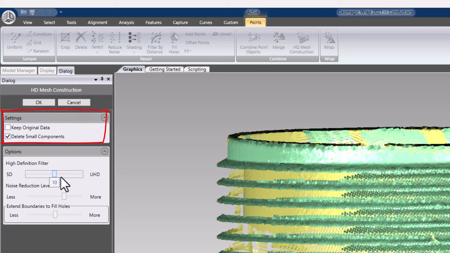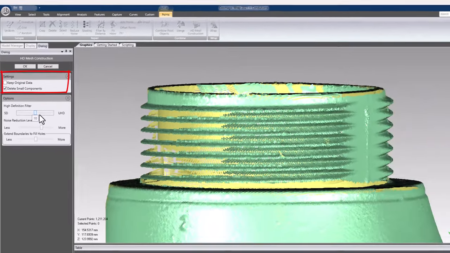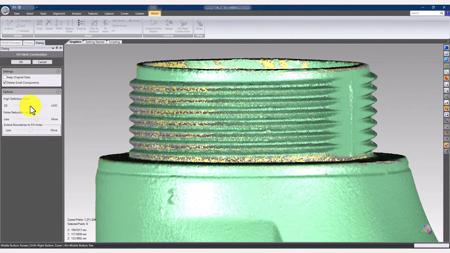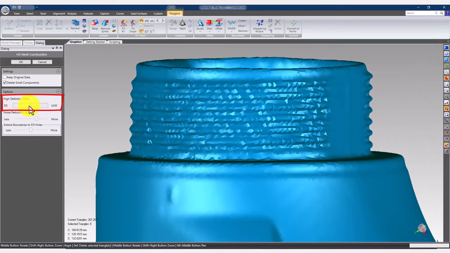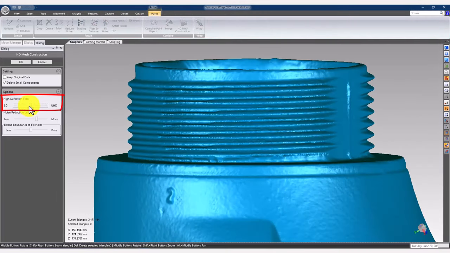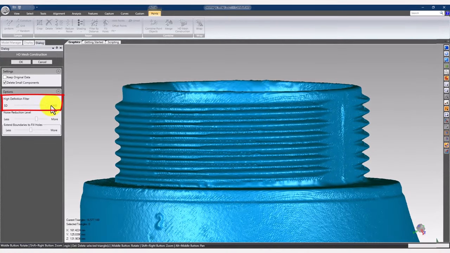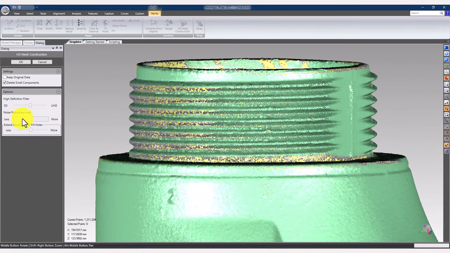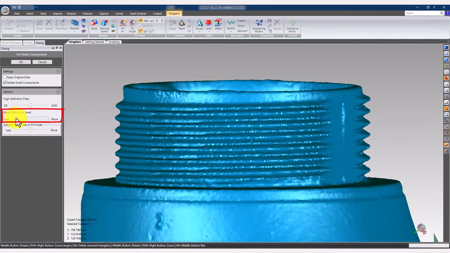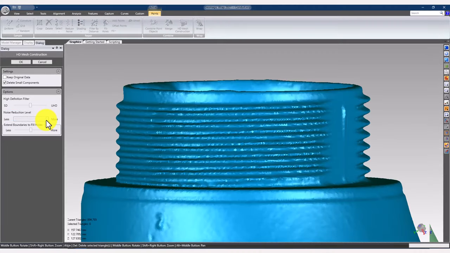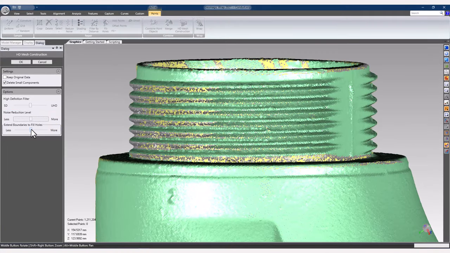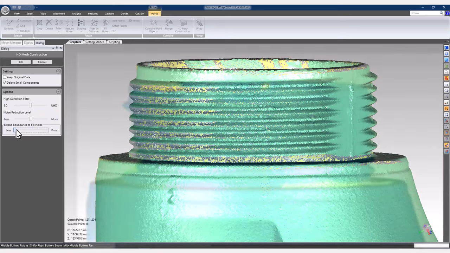There are familiar checkboxes for retaining the original scan and deleting small detached polygon components to create a more manifold result. The remaining options control the result polygon size with the HD slider, the amount of smoothing to the final object with the noise reduction slider, and how far boundaries are allowed to be extended to fill holes in the resulting mesh.